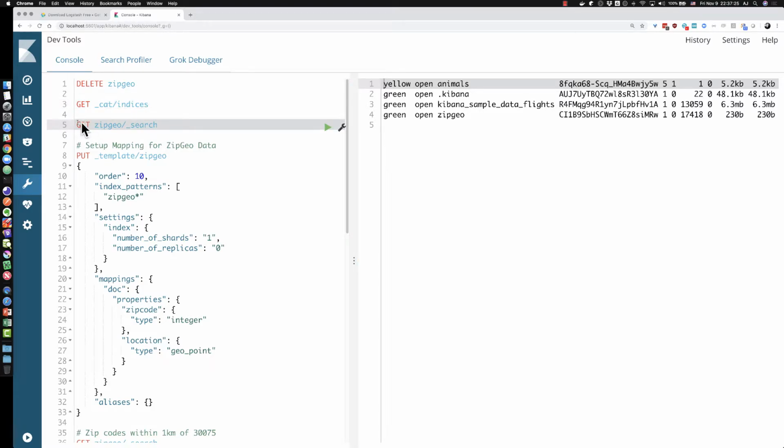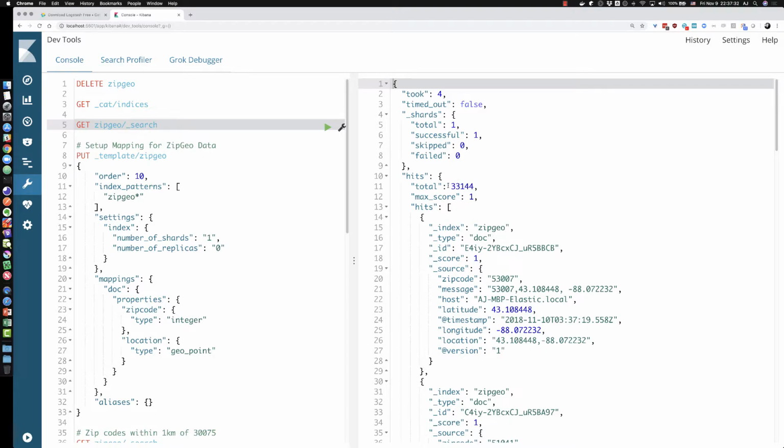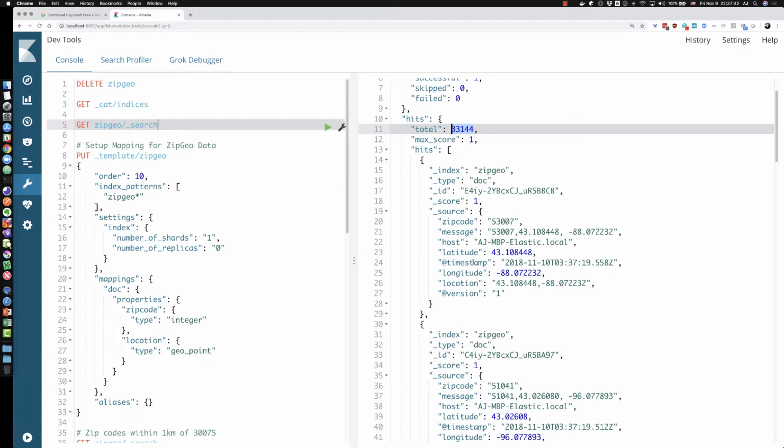How can we validate really quick? We'll run a zip.geo _search. We'll call the search API on this index. I'll hit the play button, and I will get back some data. One of the things I like to look at is the hits, and it's 33,144, which is the exact number of rows in my CSV. So I have received all of the data.